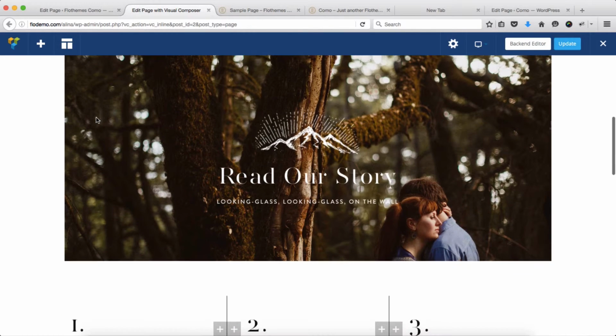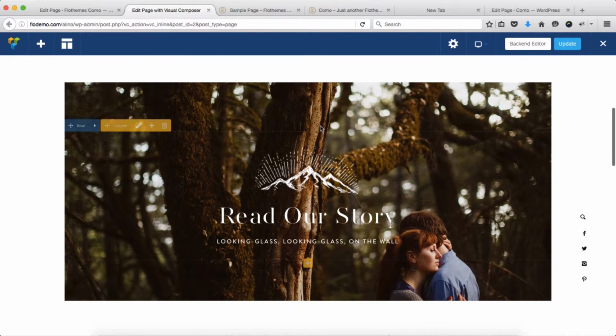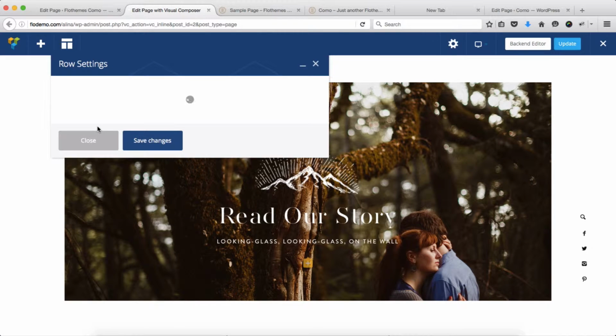Alright, so let's take a quick look into this and a quick look into the setup. So here we have an area that consists of several areas. Basically, we have a background image over here, and then we have a text area that includes an image and some regular text. Okay, so in order to edit the background image, hover over this area. You'll see an area called row. You'll need to expand this and click on the pencil or the edit button.